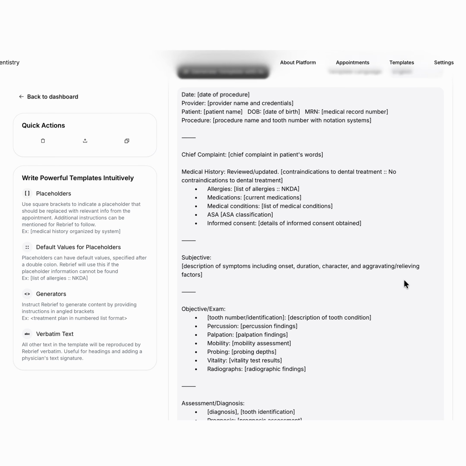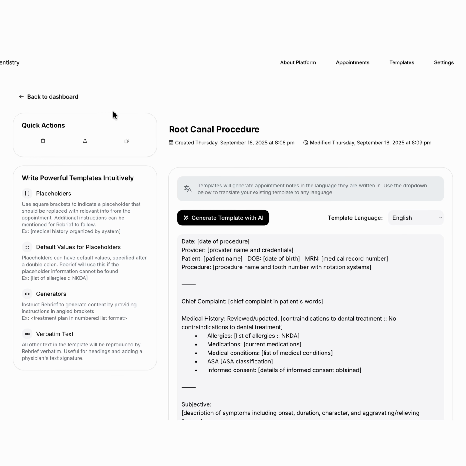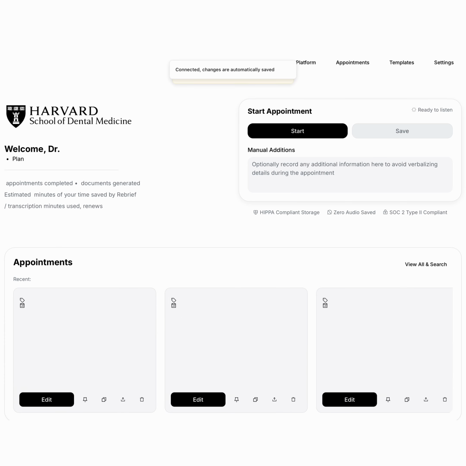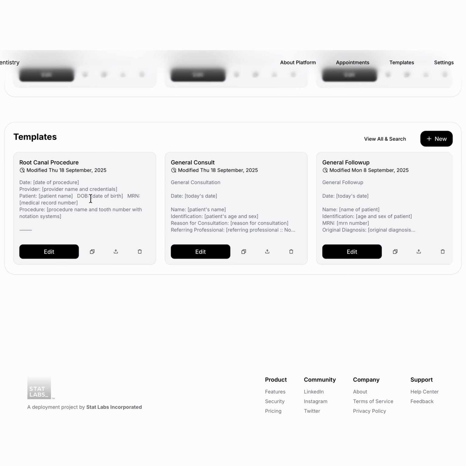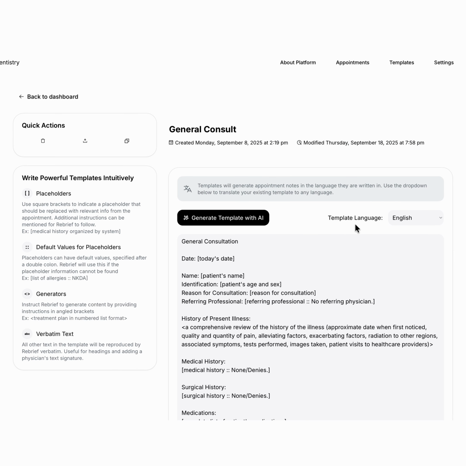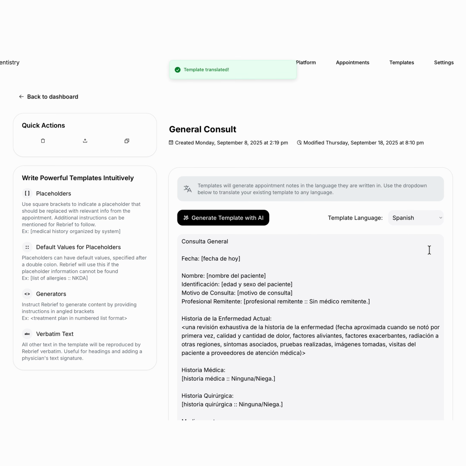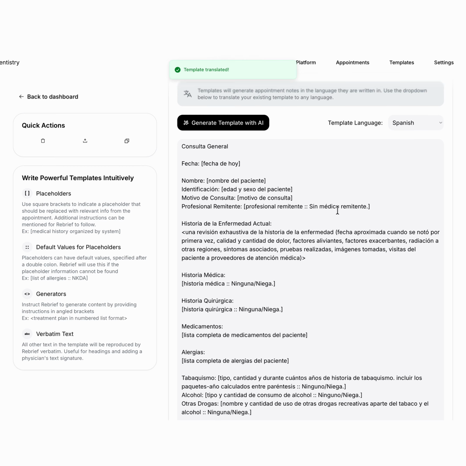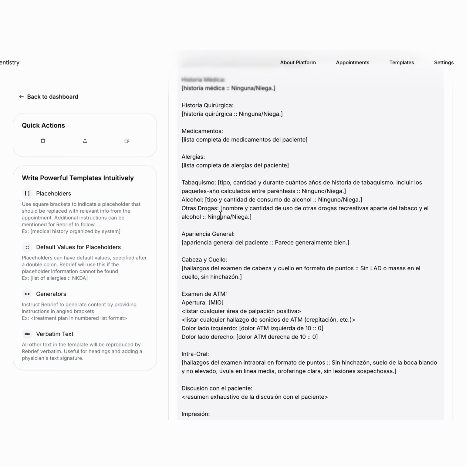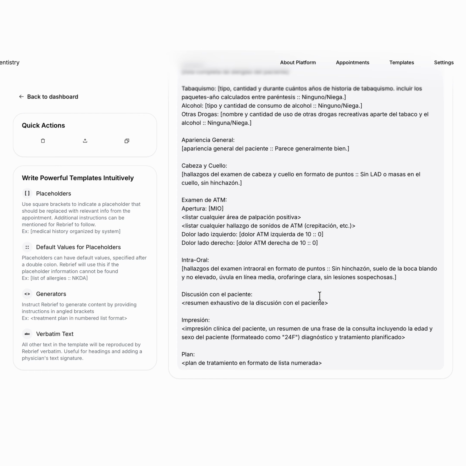Rebrief is compatible with all major languages, and in fact you can switch seamlessly between languages in a single appointment. But if you want your documentation to be generated in another language, you just have to make sure that the template is written in that other language. And you can easily do that with this drop-down menu on the right side. So for this one, I'm going to select Spanish, and it automatically translates the template to Spanish. So now all the appointments that are generated using that template will be in Spanish.